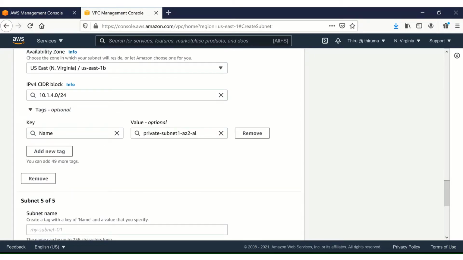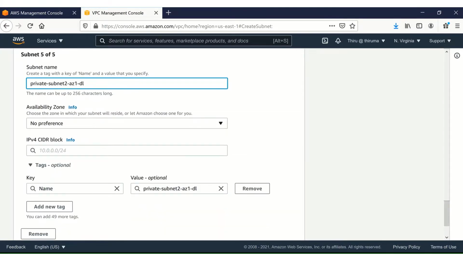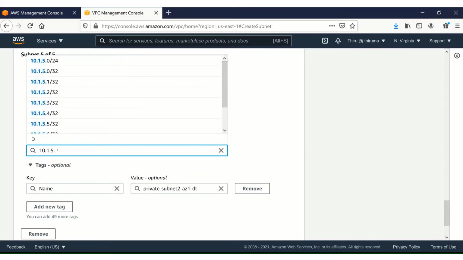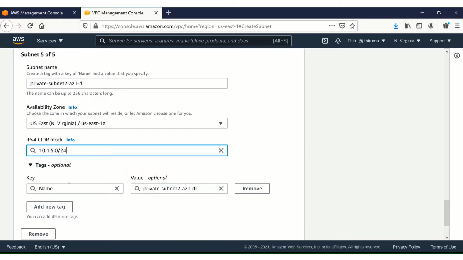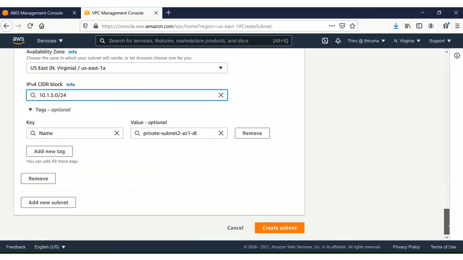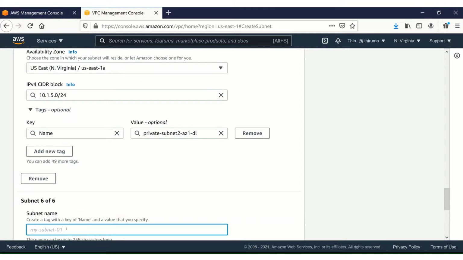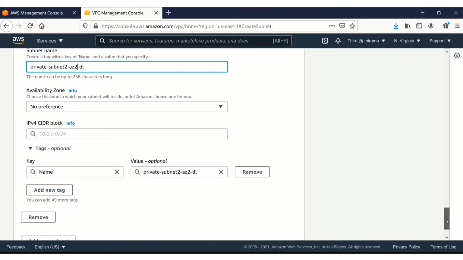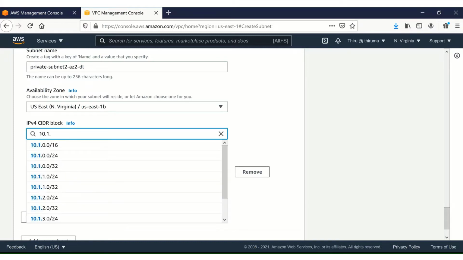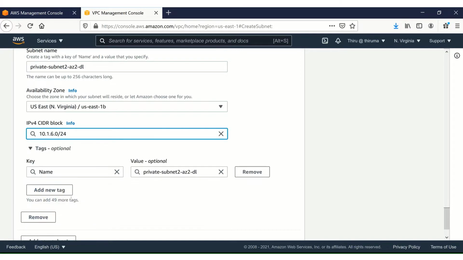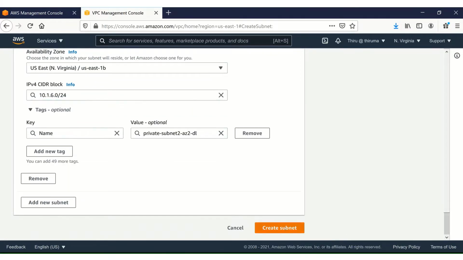Two more subnets. This is 1A, 10.1.5.0/24. Select US East 1B, and select 10.1.6.0/24, and go ahead and create all 6 subnets.